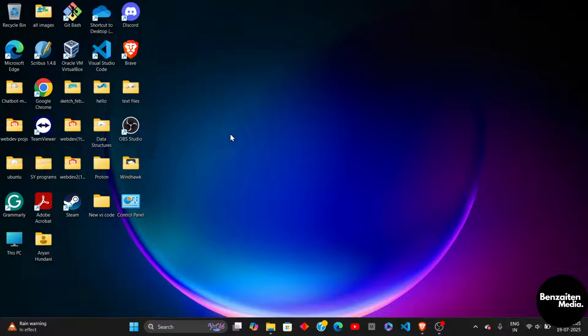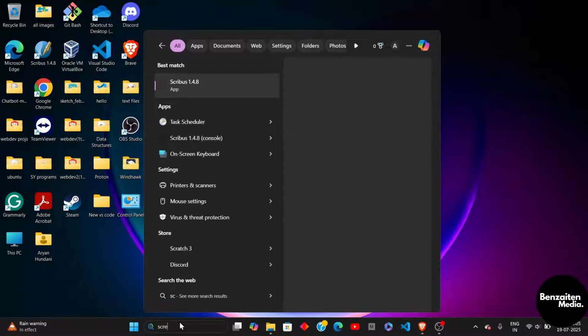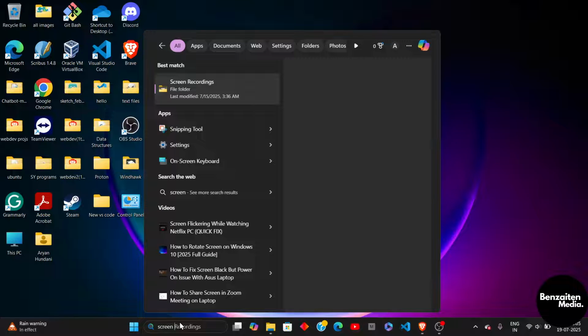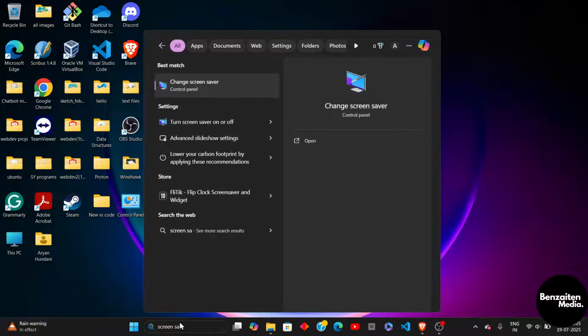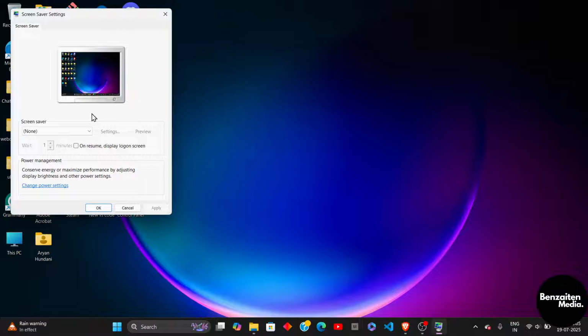So in this video, I'm going to show you how to turn on the screensaver on Windows 10. So first, you need to head over to the search bar and then you need to type in screensaver. And after that, you will see this change screensaver application. Click on this, and after that, a small pop-up will appear.